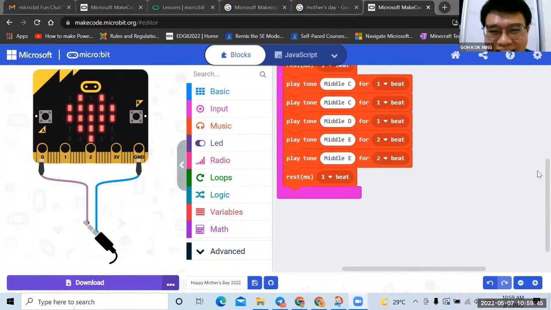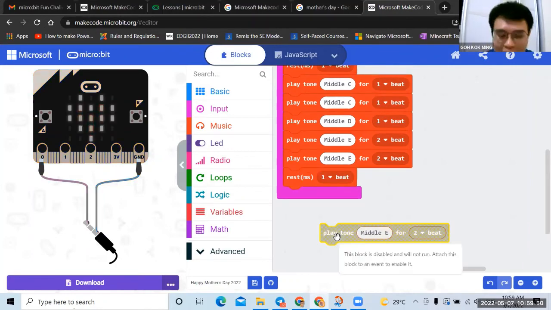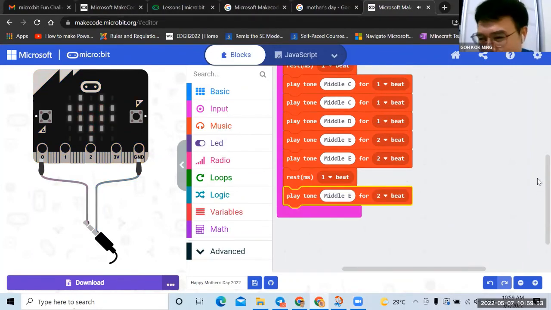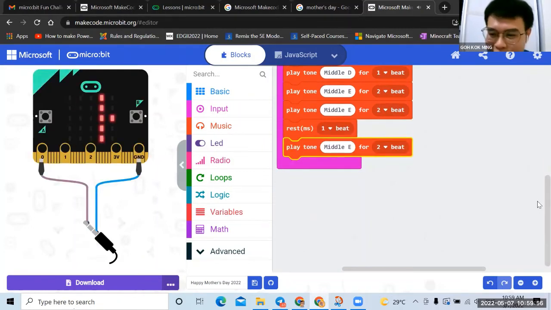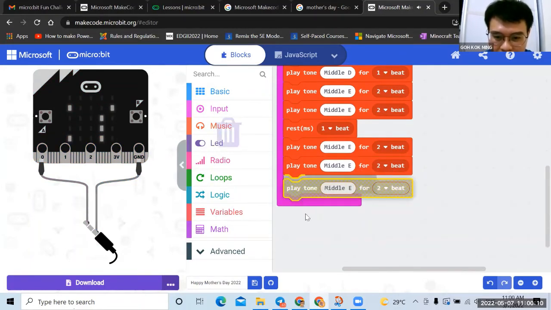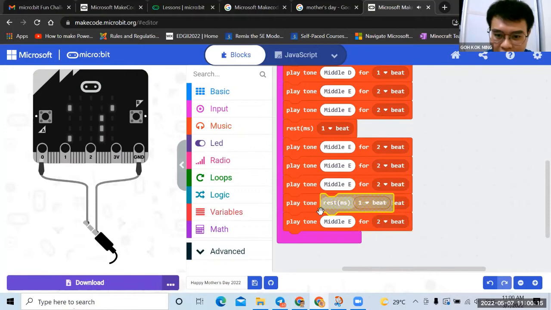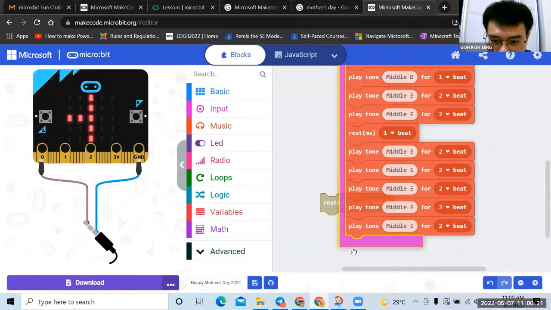Okay, so we are doing the same thing. We are going to duplicate. It's good to learn how to duplicate things because in this session we are going to duplicate. Okay, so we have the second line here. Middle E. So we have five notes. We do the same thing, so we duplicate five. And then we also need to have a rest. Where is my rest? Okay, it's hiding behind. Second line, so also five notes.